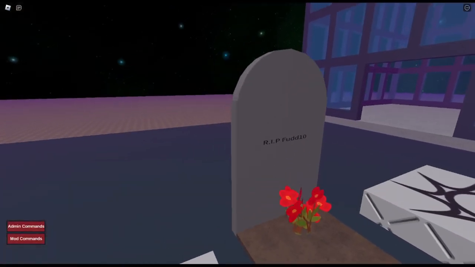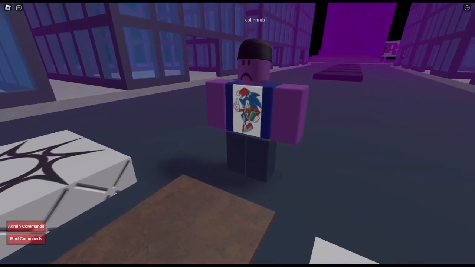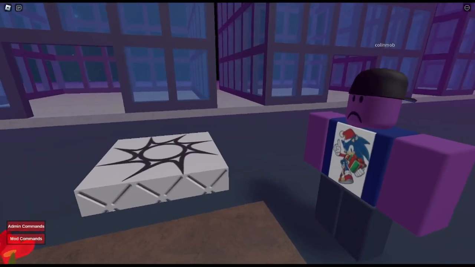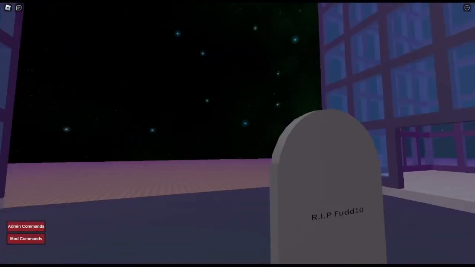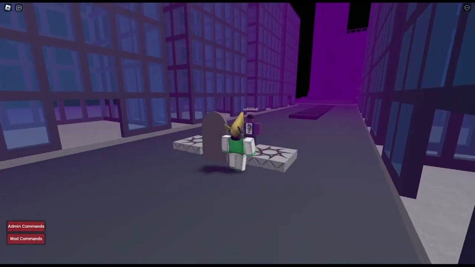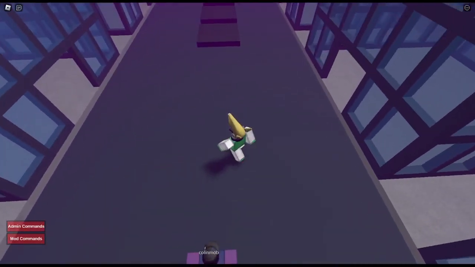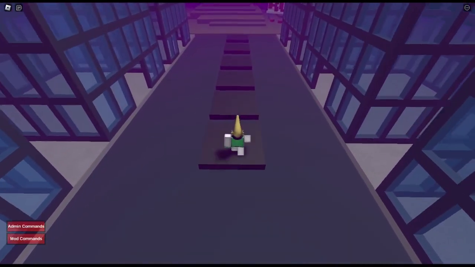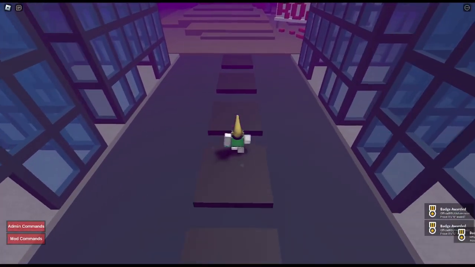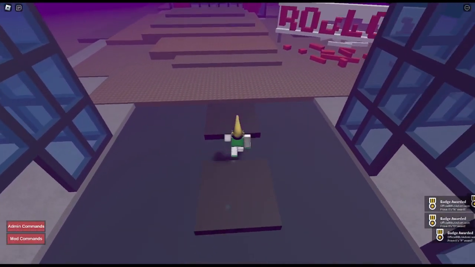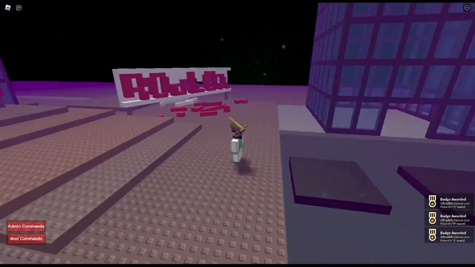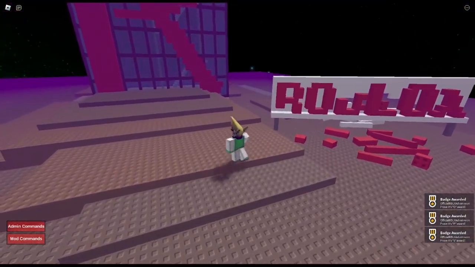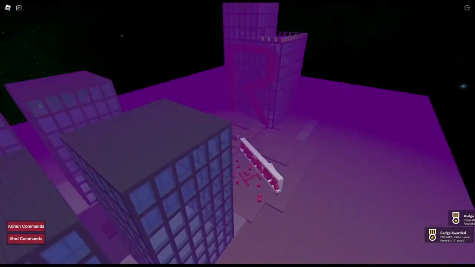Yeah, rest in peace FUD10, I don't know who that is, and I have no idea who Colin Mob is, but this dude looks upset. He has a Christmas Sonic on his shirt. I don't know why there's this purple fog. Here's some badge givers. EGNOPS. Ignops. I think that's what it says.